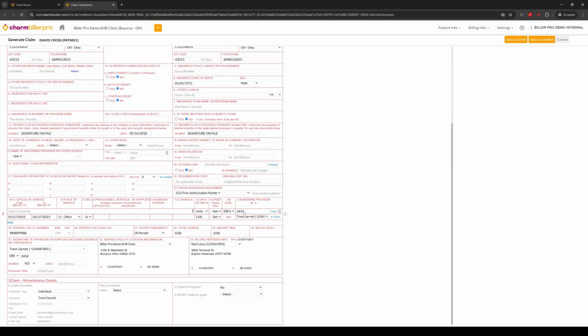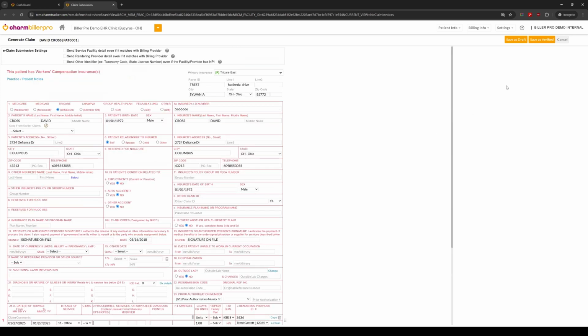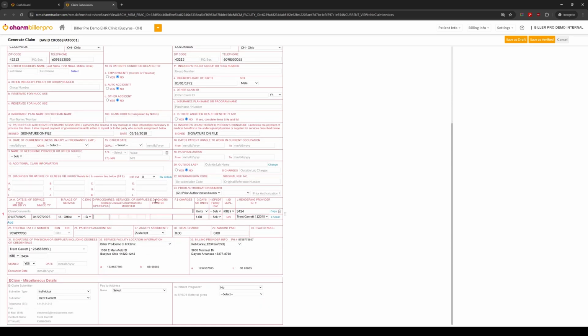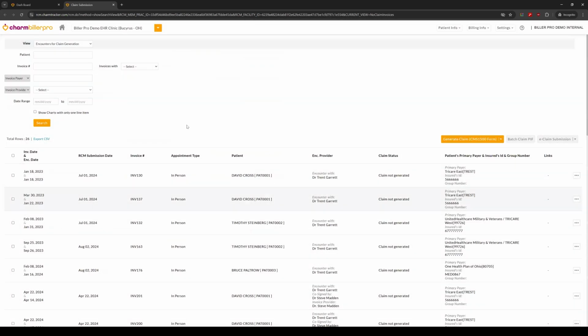And then when you're done, you will be able to either save this as a draft. This would be if you want to generate a claim, but it's incomplete, it's missing information, it's not ready to send out to insurance yet. Then you can just save it as a draft and it won't appear in your claim submission settings. Or you can save as verified, which means that this claim is good to go and you want to send it out to insurance. So I'm just going to cancel this.